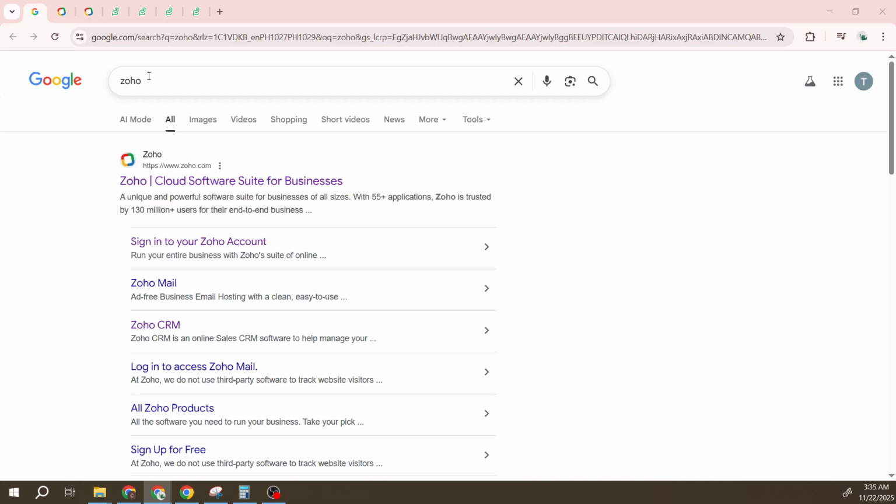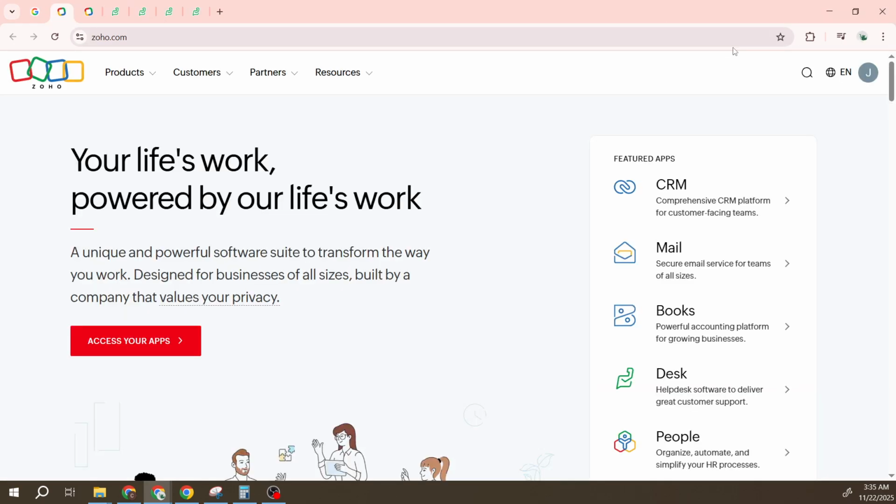Click the official Zoho link to go to the site, then log in with your account. After signing in, you'll see the suite of Zoho apps. Choose Desk from the list to open your Help Desk workspace.